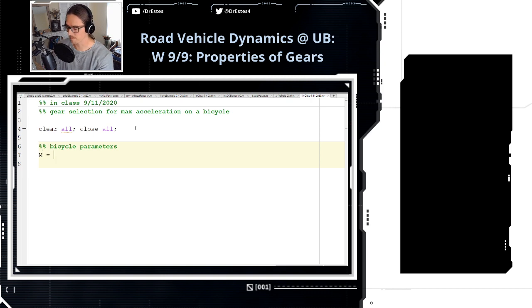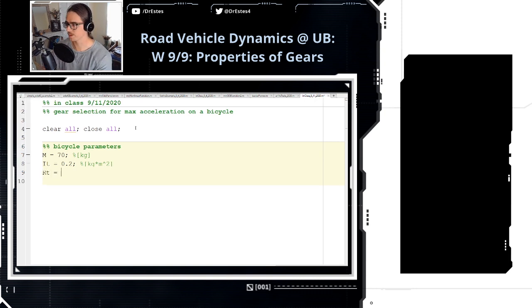Number one, we need the mass of the cyclist with the bicycle. So 70 kilograms is the mass of our cyclist plus the mass of the bicycle, tires, everything. I'm going to define a moment of inertia for each tire. I don't think I defined this in the problem statement, but I'm just going to say it's 0.2 kilograms times meter squared. That's kind of typical for a bicycle tire. I did my research. And the radius of the tire, 0.4 meters.